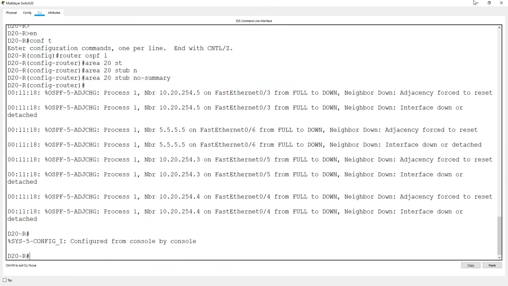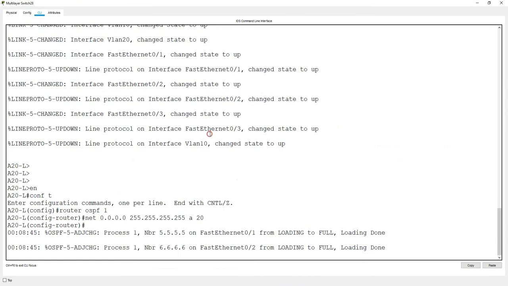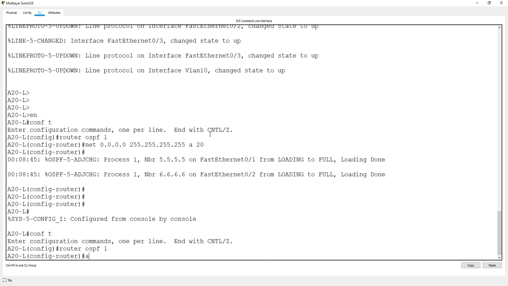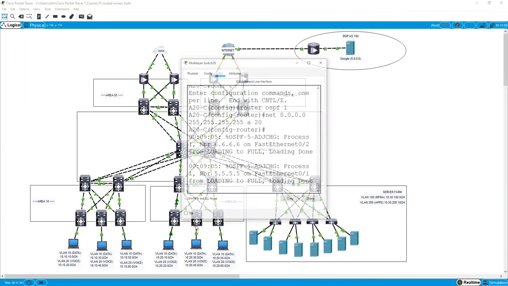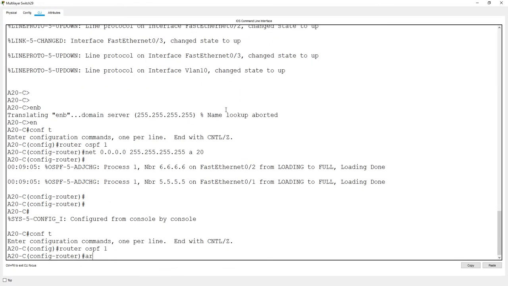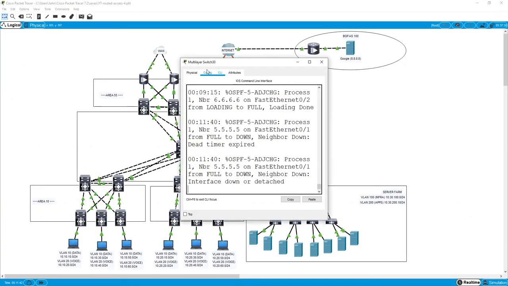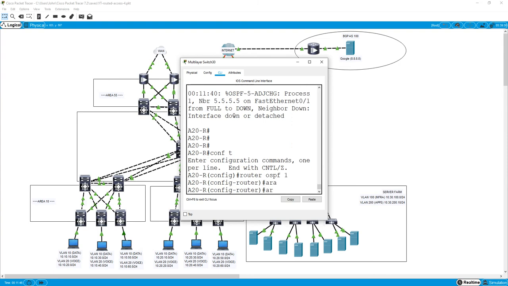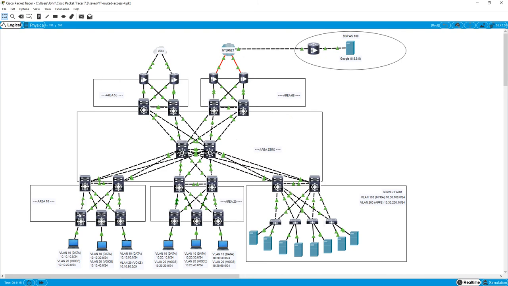There's also other configurations you could be putting on this which I'm not including, like authentication. If you fancy doing that yourself, then by all means go ahead. There's nothing stopping you. It's actually a better practice to be doing so, but for the purpose of this video, we're just going to keep it simple. So let's go here, do router OSPF 1 area 20 stub. And the last one is router OSPF 1 area 20 stub.